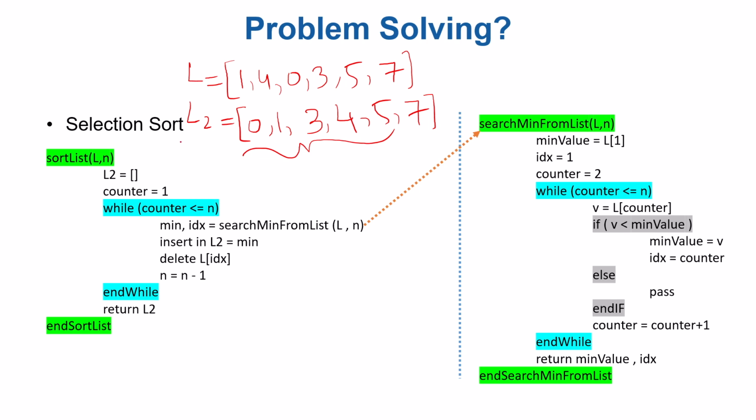So let's see how we can solve this problem. We name this algorithm sort list, and sort list takes this L. In this particular case, the L is simply this, and this N is the size of the list. In this particular case, the size of the list is 6.